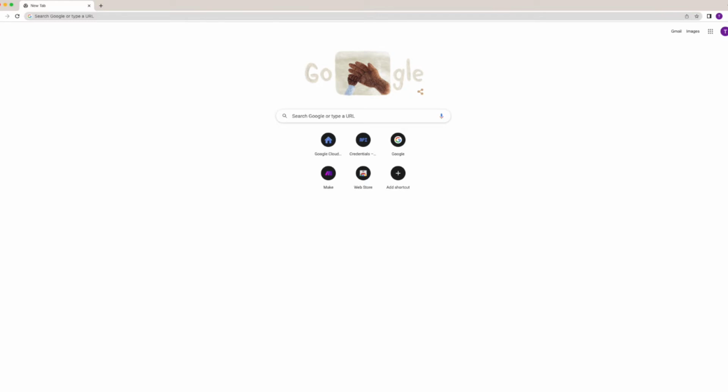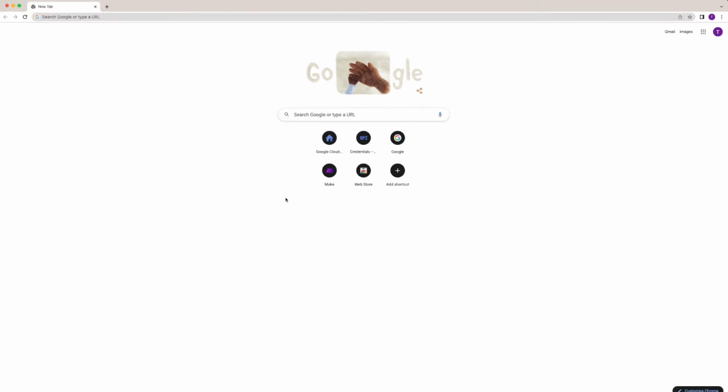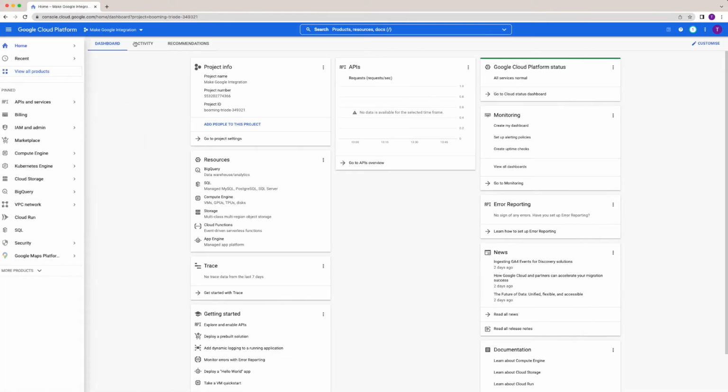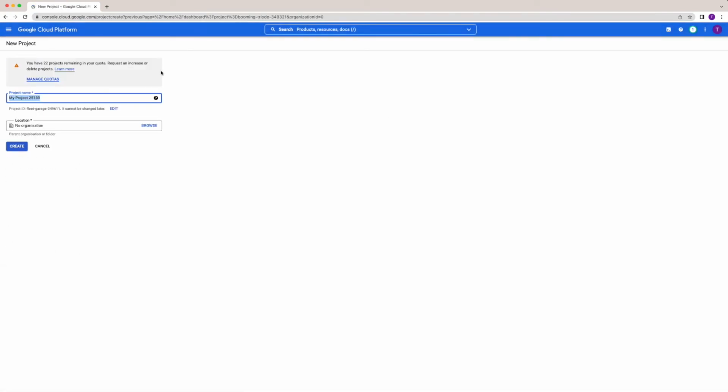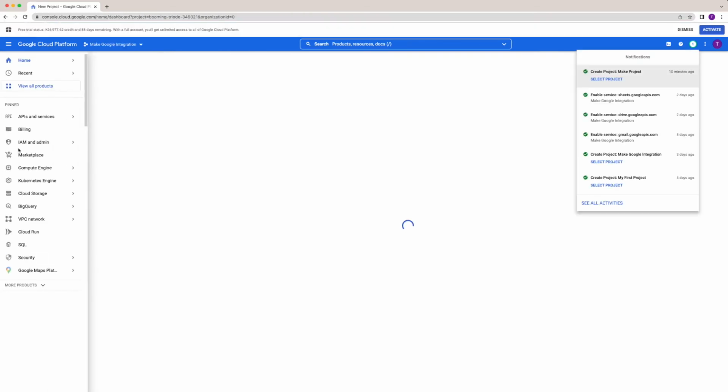Now, open a new profile in Chrome and log in with the relevant Google account. I have created a brand new test account for the purpose of this tutorial. Once you're logged in, open a new tab and type console.cloud.google.com. Next, go ahead and create a new project. I will call it simply Make Integration. Once the new project is created, make sure to select it.